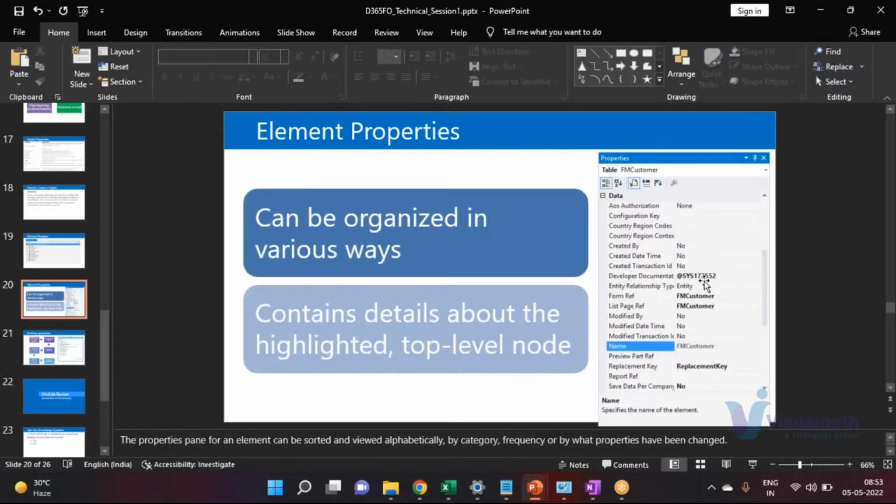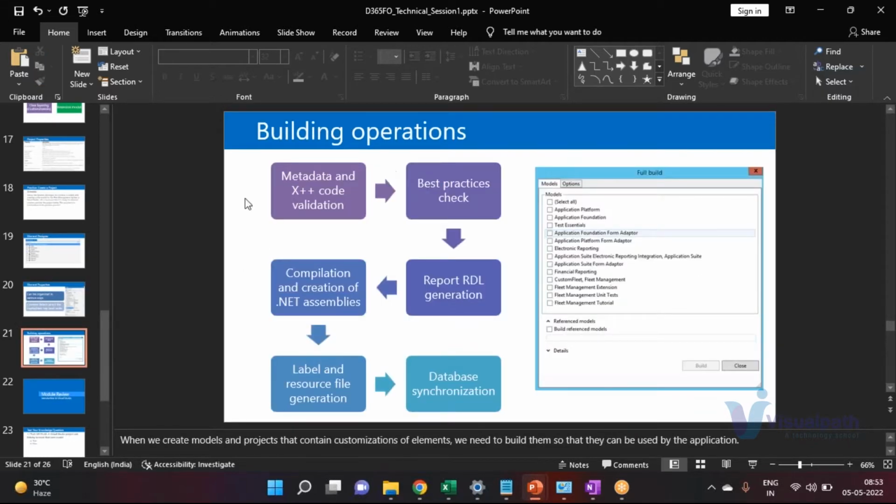The second thing is, once I do the build, there are two options: I can do a project build, or I can do a full build. Full build means I can select my models and do the complete build, right? And whenever the build operation runs, it does the code validation.